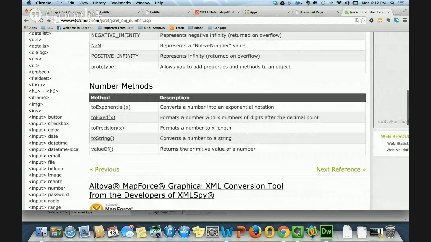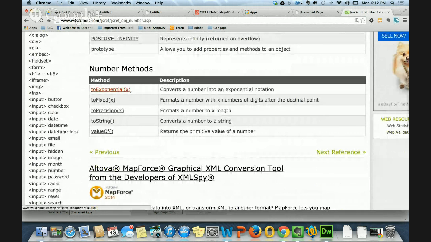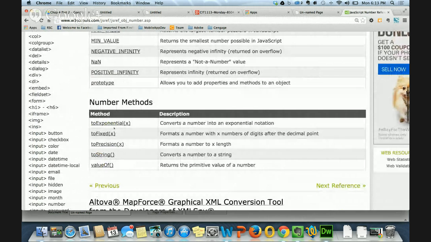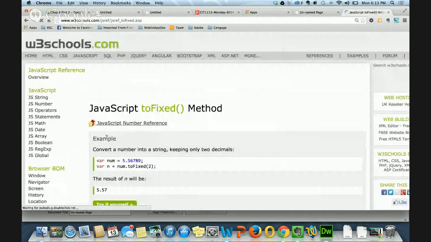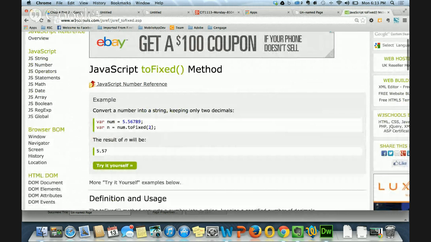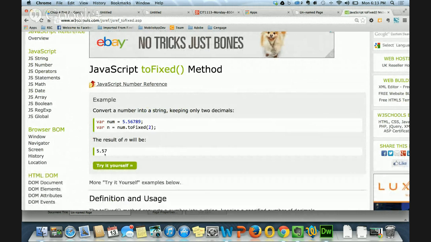Like toExponential converts a number into exponential notation. toFixed, that's the one we were using. toPrecision formats a number to that length. toString converts a number to a string. valueOf returns the primitive value of a number. And some of these will show you how to use them, like this toFixed. If you click on it, it gives you an example. Variable n equals num dot toFixed(2), and that's what the result would be.